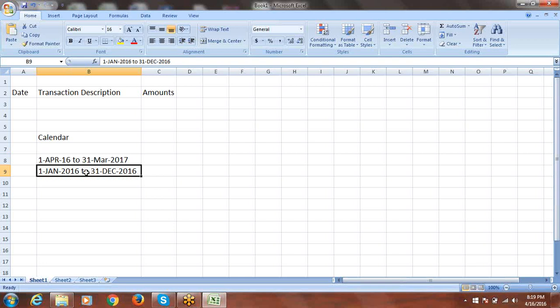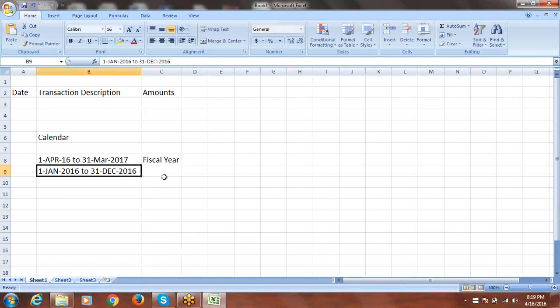If any country's financial year starts in one year and ends in another year, that type of year we call a fiscal year. What is the year type? It is fiscal year. And for the US, the financial year starts and ends in the same year. This kind of year we can call a calendar year.